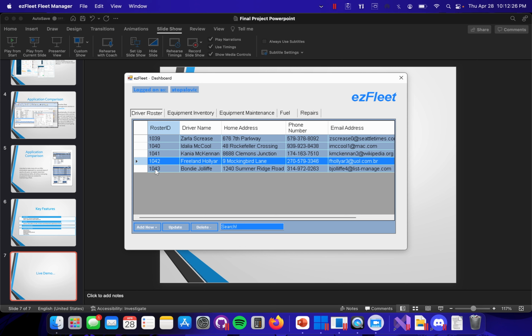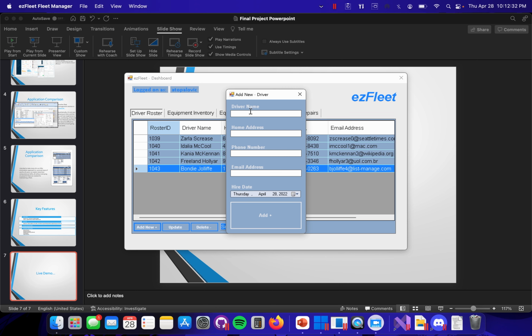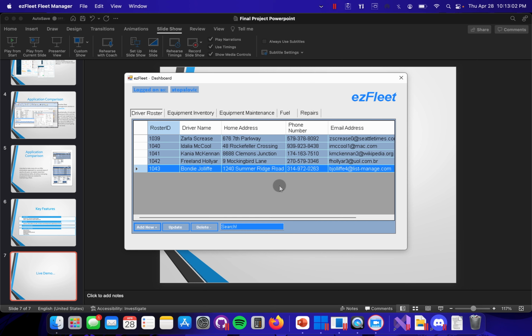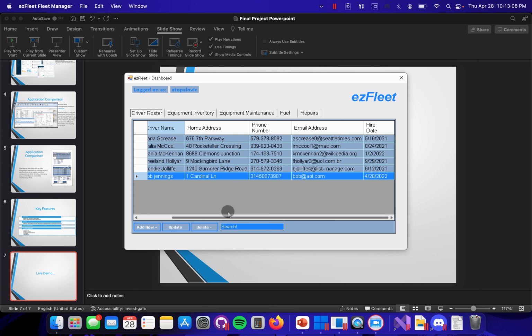Now, if you want to add new, you simply click Add New, where the second form pops up, and let's just add some dummy data. Bob Jennings, possibly. He lives at 1 Cardinal Lane. His phone number is 314, blah, blah. And his email address is bob@aol.com. Bob Old School. Add. Driver has been added to the roster. There's Bob. There's the rest of his information splayed out.